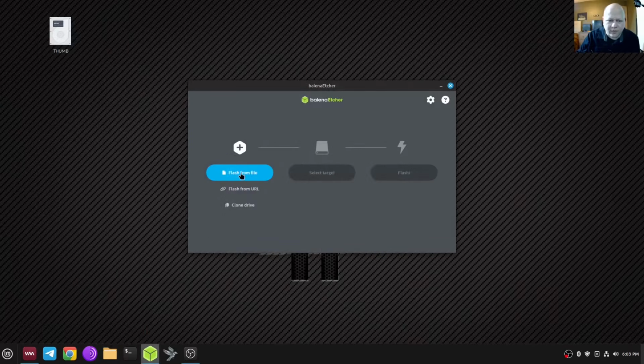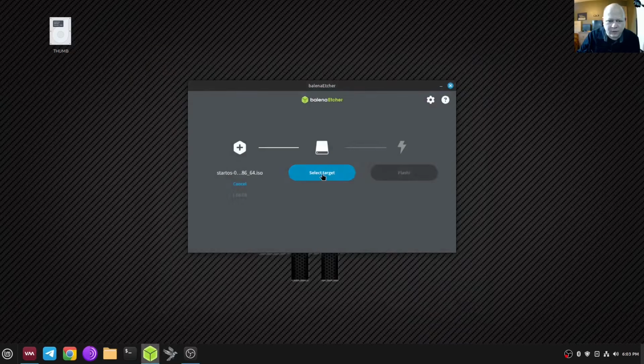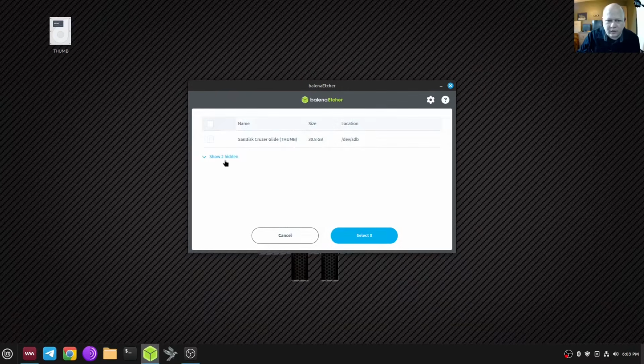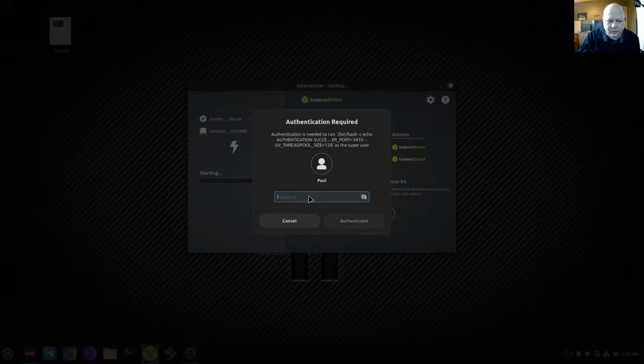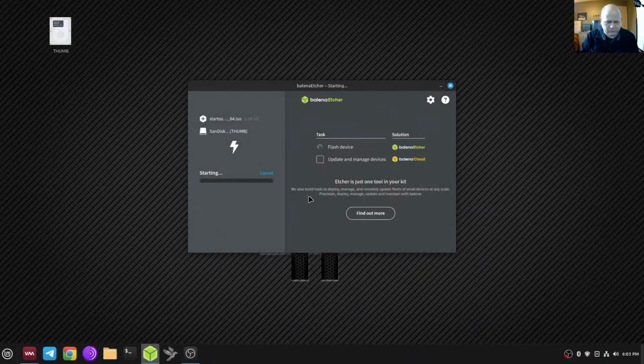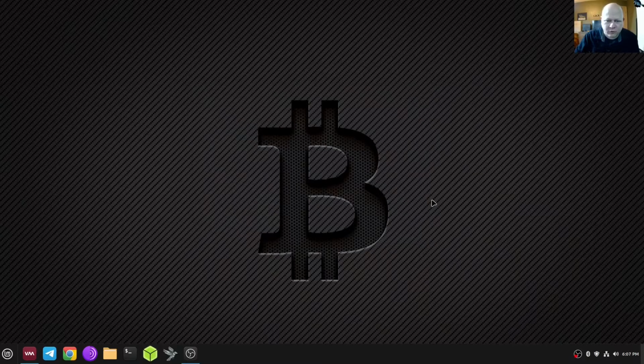Here we're going to click on Flash from File, and we're going to select the ISO file that we downloaded. Then we're going to click Select Target, and we're going to choose our USB thumb drive. And finally, we're going to click on Flash. And now we'll just wait for it to finish flashing the Start9 operating system onto our USB thumb drive. Okay, so once the flash is complete, go ahead and close Balena Etcher and remove your USB thumb drive.